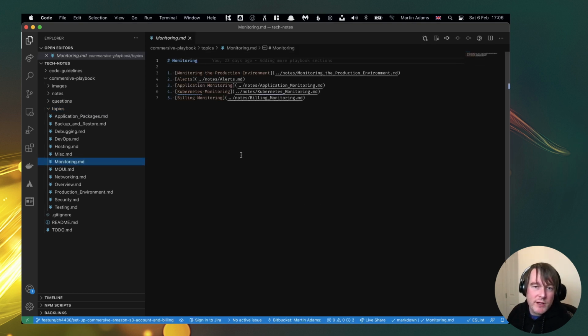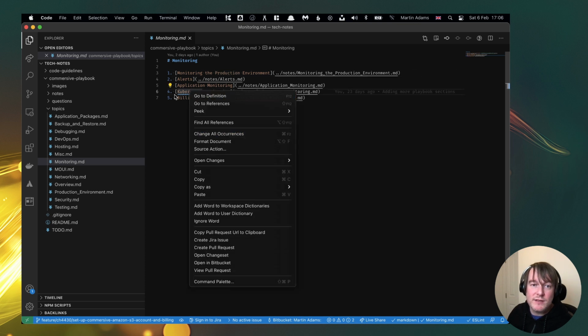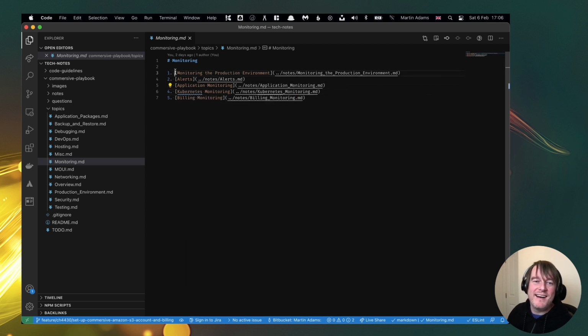The monitoring one's really quite interesting. So we have a series of things here. Need to fix a typo there. So monitoring the production environment, alerts, application monitoring. And as we go, we'll refine this, we'll review it, we'll tweak the index so it's more useful. But right now, getting something down and linking it is really good.